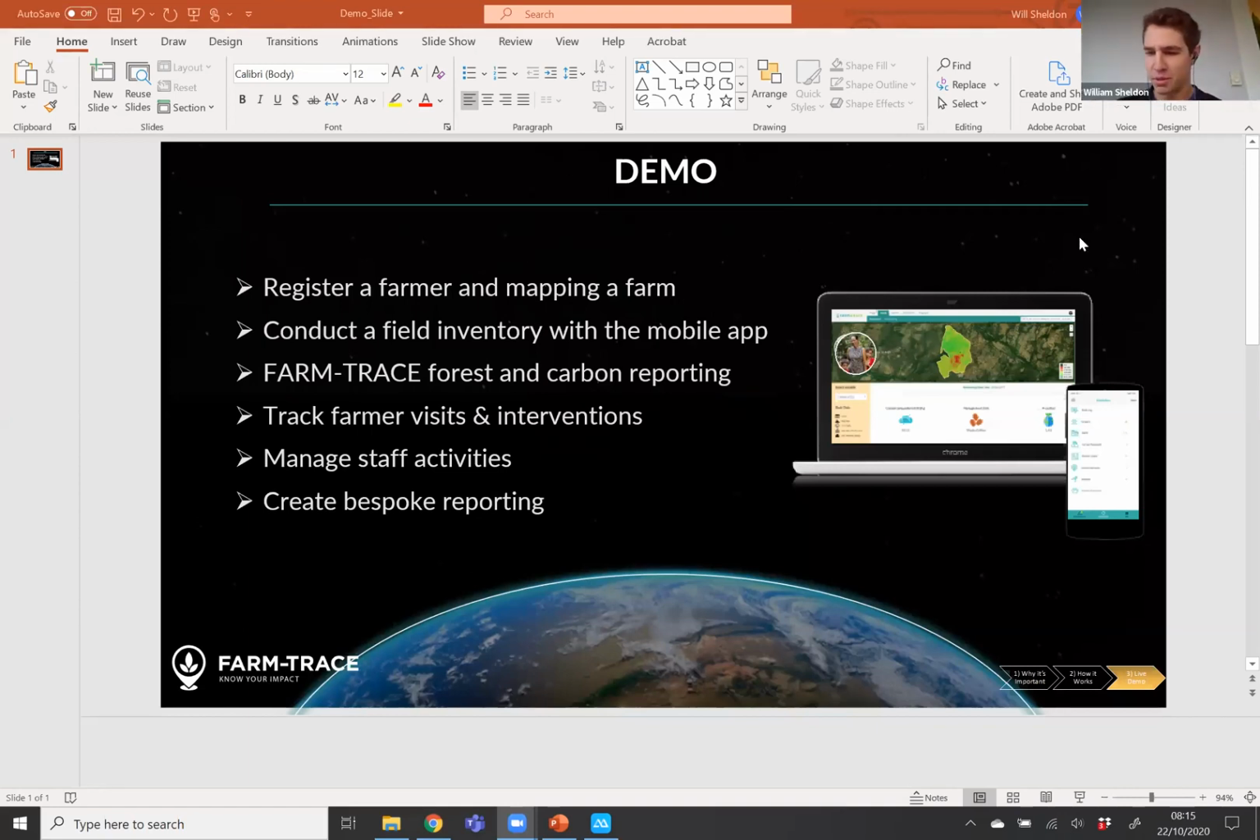And hi, everyone. My name is Will Sheldon. I'm the commercial director at Taking Root and FarmTrace. So I'm going to walk through step by step everything that Kahlil outlined, but just show you what it looks like on the platform. So the first thing I'm going to do is just show you how we input farmer data and how you map a farm using the mobile app, and then how you conduct a field inventory through that mobile application.